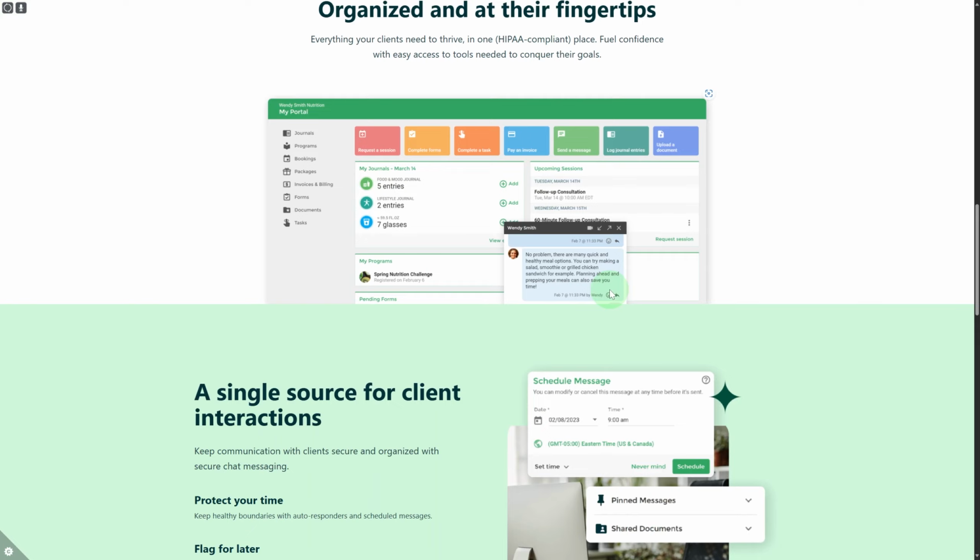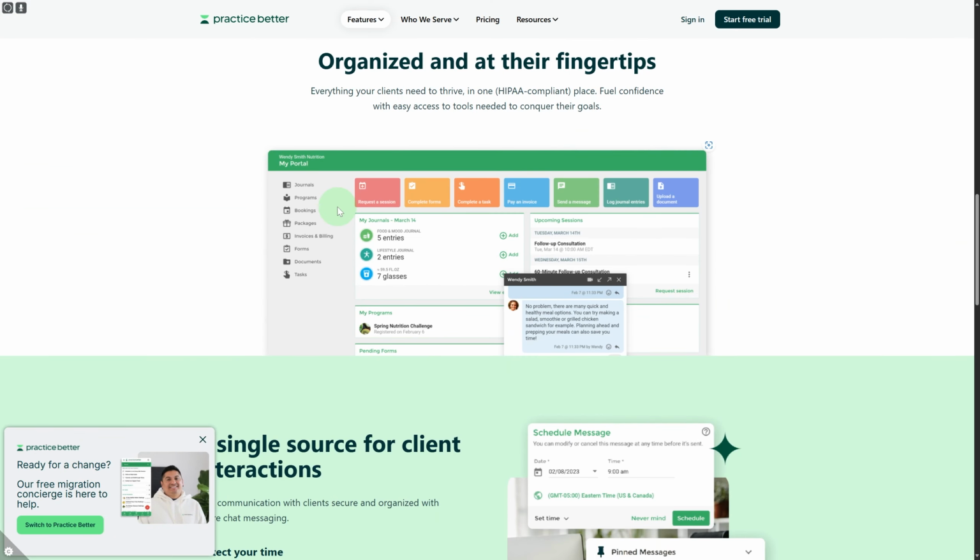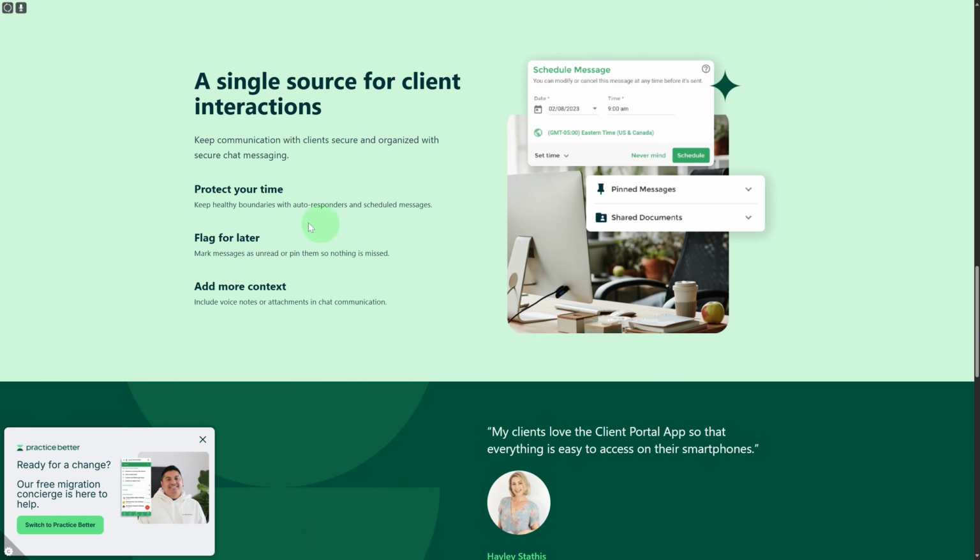You can see the portal and how nice this looks. Everything is in here: requesting a session, completing forms, completing a task, and invoicing, and each and everything. On the left side, you will be able to realize we have journals, programs, bookings, packages, and various other stuff as well. So this is basically a single source for client interactions and protecting your time, flag for later, add more context.